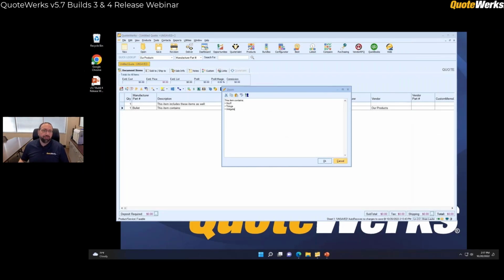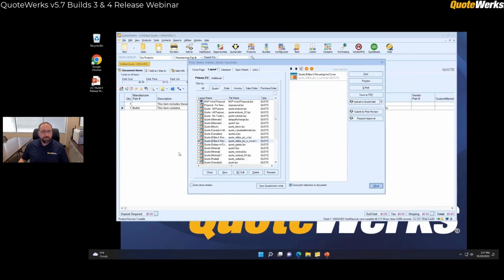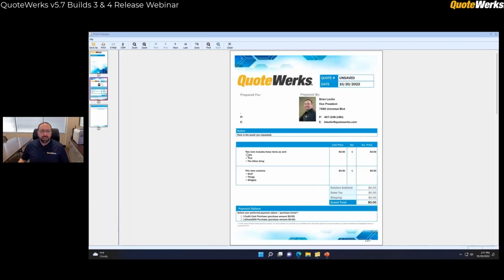So that way, if we were to go ahead and preview this now, and maybe this one and preview, you can see that now we have our different bullets for these items.